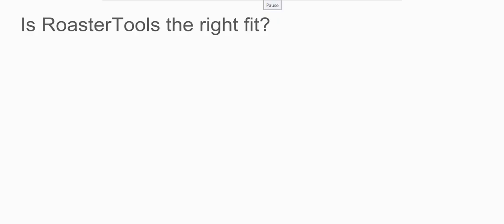So with all of those integrations, I just want to point out that you don't need them to use RoasterTools, but the more integrations that you put together, that's higher levels of automation that's going to make things really easy for you and increase all of the savings that you're going to see. So just wrapping things up, I'm sure you're wondering, is RoasterTools the right fit for me?